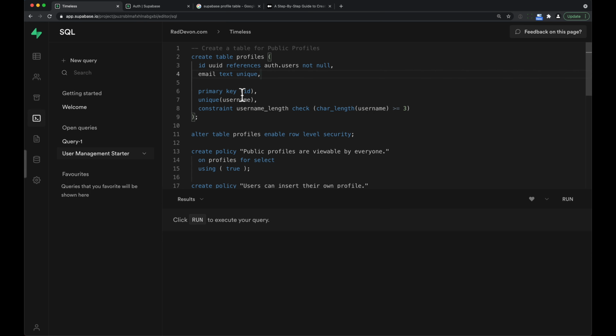Then on our constraints, the ID is still going to be the primary key. This unique constraint is no longer applying to username since we got rid of that column, but it will apply to the email column. They've set up a length constraint for the username that gives it a minimum of 3 characters. I'm not going to do that.